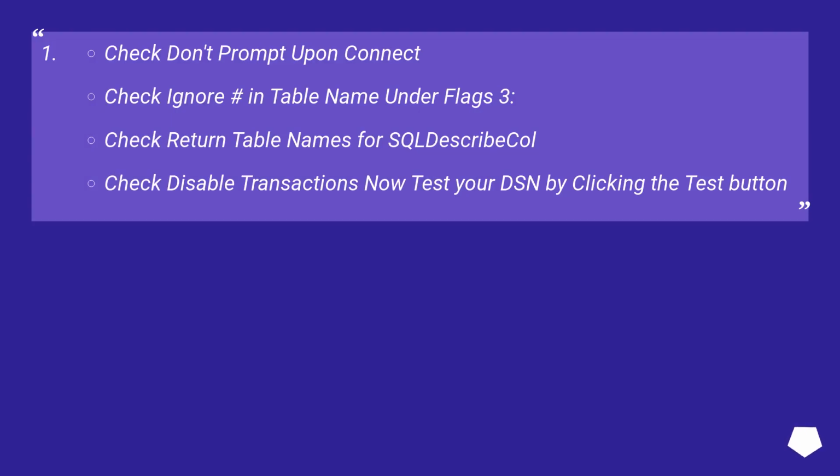Check Don't Prompt upon Connect. Check Ignore # and Table Name under Flags 3. Check Return Table Names for SQL. Check Disable Transactions. Now test your DSN by clicking the Test button.